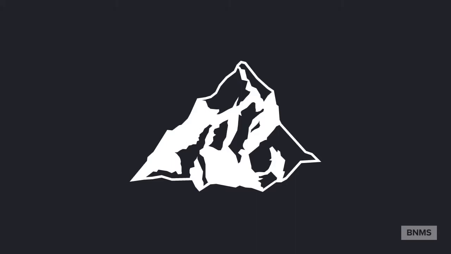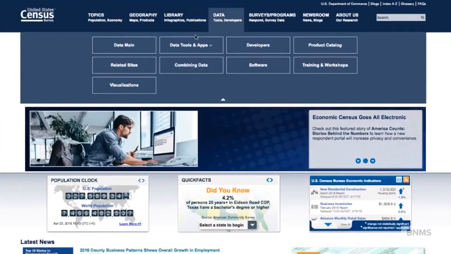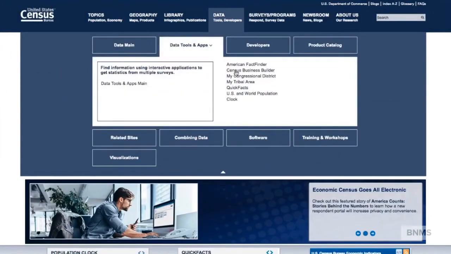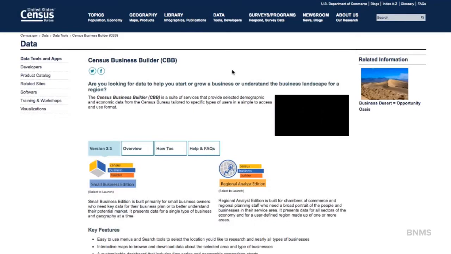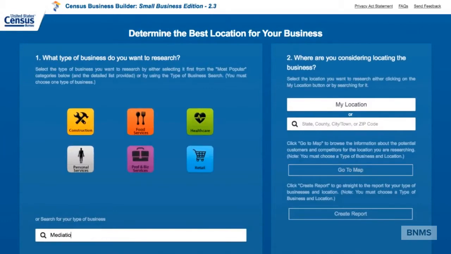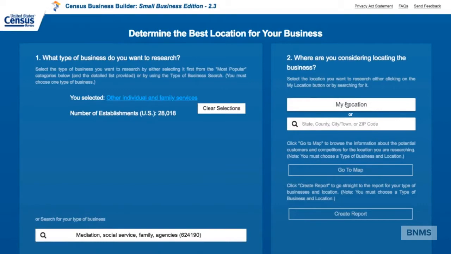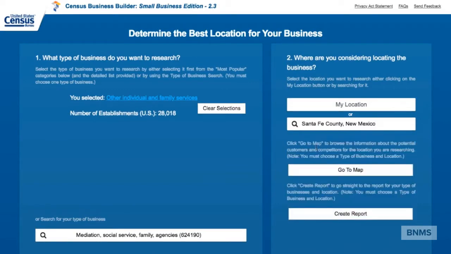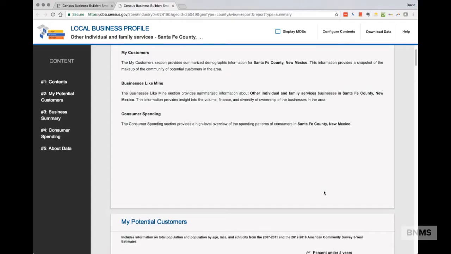So how do you look at it in a way that's useful to your business? You view demographic information through some pretty useful apps, like the American Fact Finder and this one, the newer Census Business Builder. In this application, you put in your industry or business, your location, and it generates a report of your potential customers and competition.